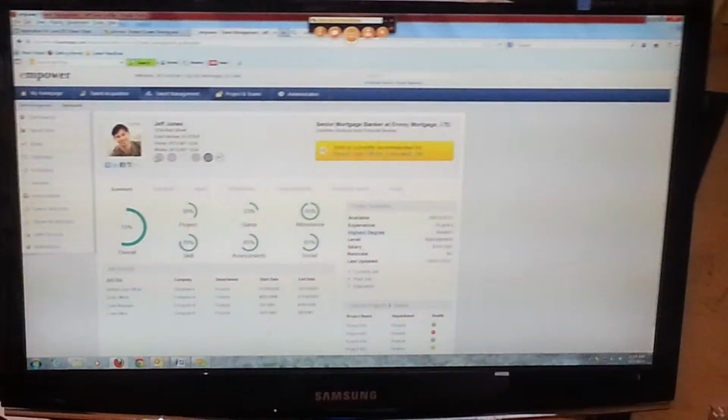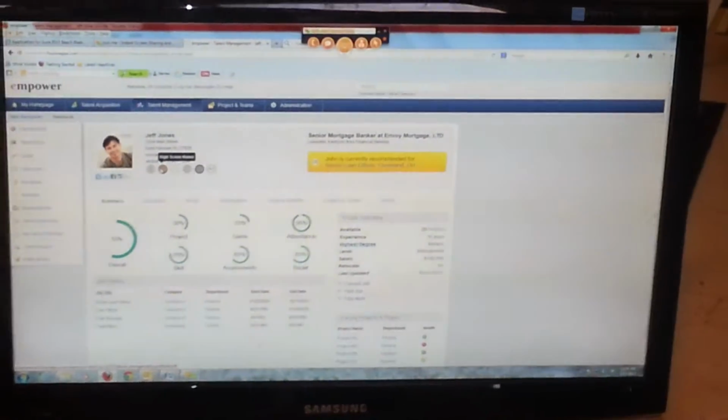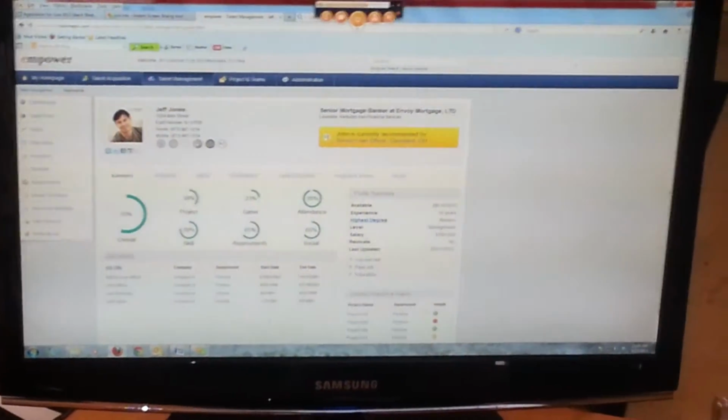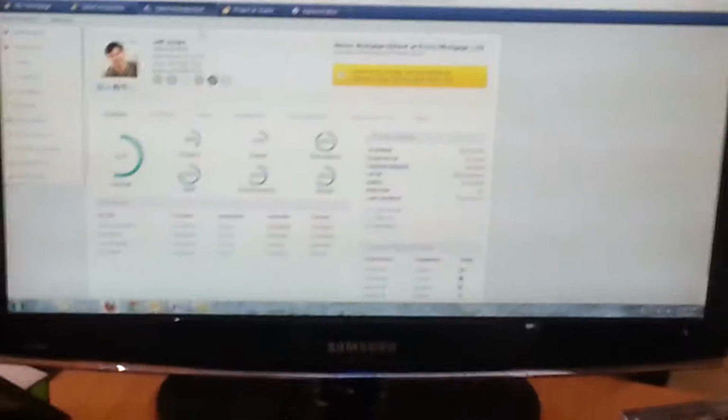All the game components. Yeah, I was just going to ask you about the game. Yep. So all of these badges here are all built into the performance process. So you can build the games into it.